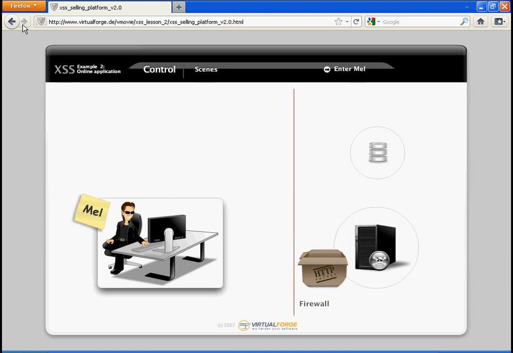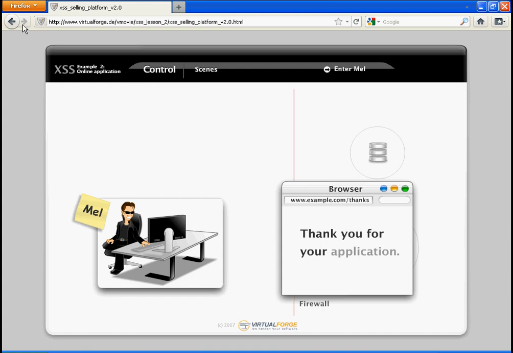The company's web server stores Mel's malicious application as it stored Bob's application before. Mel knows that it will take some time before his application will be read, but he's not in a hurry and has set up a special server to receive any stolen data.